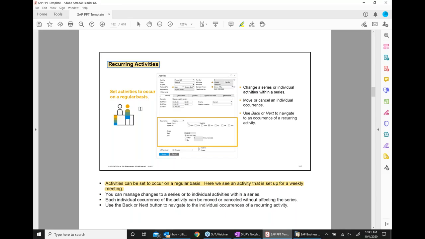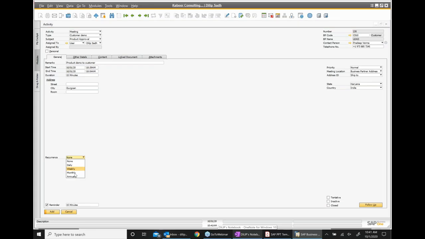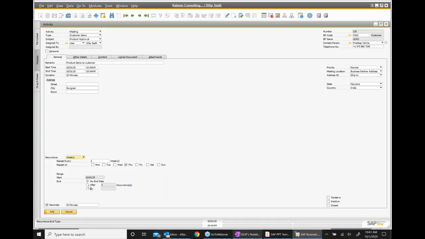So if you're doing some activity every week, every month, every day, you can set it up as a recurring activity. Where is the recurring activity? We see that here, there's a recurrence. Here we can set up daily, weekly, monthly, annually. If you want this to be done weekly, you can do it on Thursday, and you can say end it after 20 weeks. So I want this meeting, this product demo, every week on Thursday. So this is an example of a recurring activity.